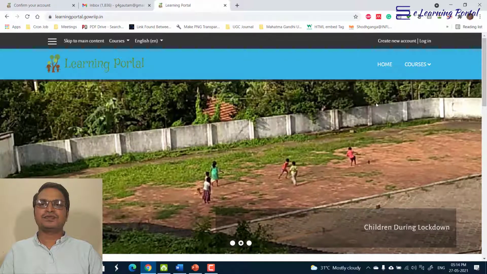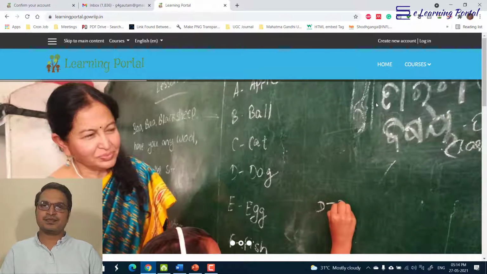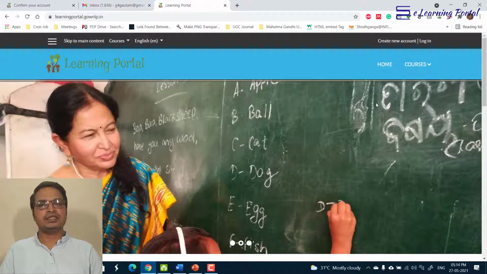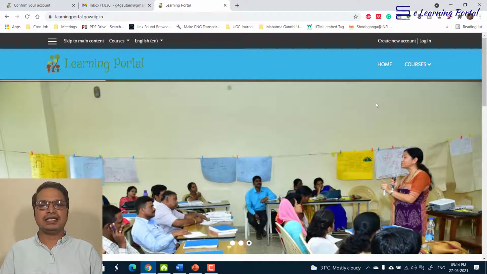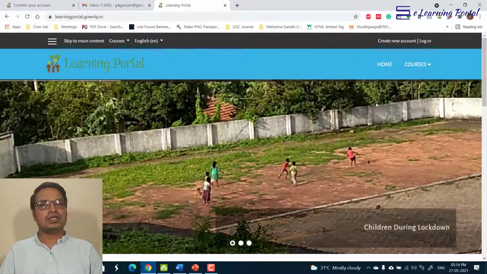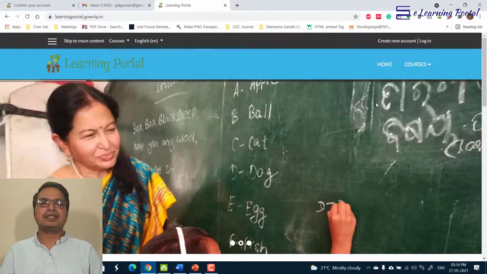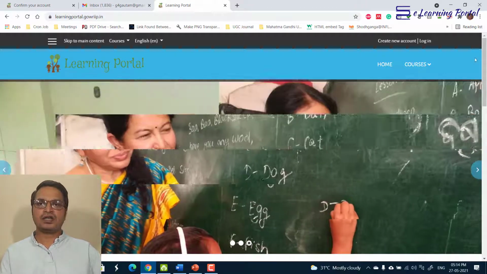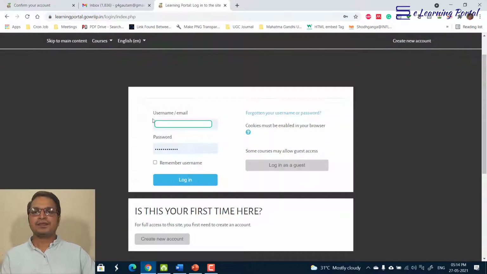Now, for enrollment in a course on a Moodle LMS portal, first we will open the portal. Here I have kept the Moodle portal open. Now we have to log in with the user ID and password that we created earlier. For logging in, we will click on the login button, and we can log in here with user ID and password, or with the email ID and password that you supplied during the registration in the portal.